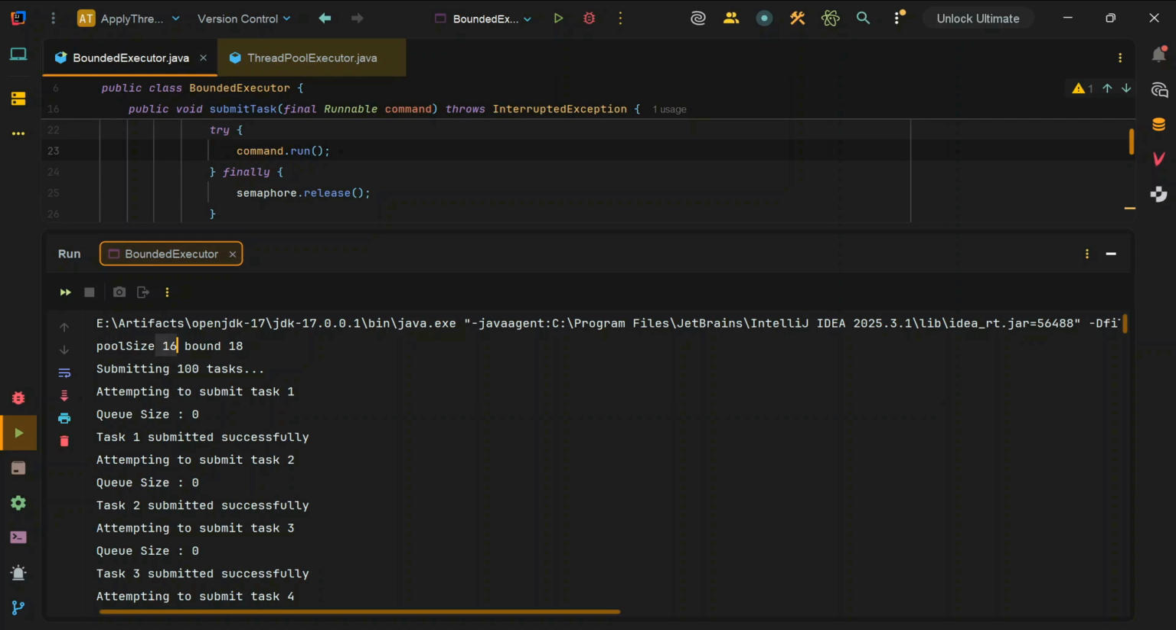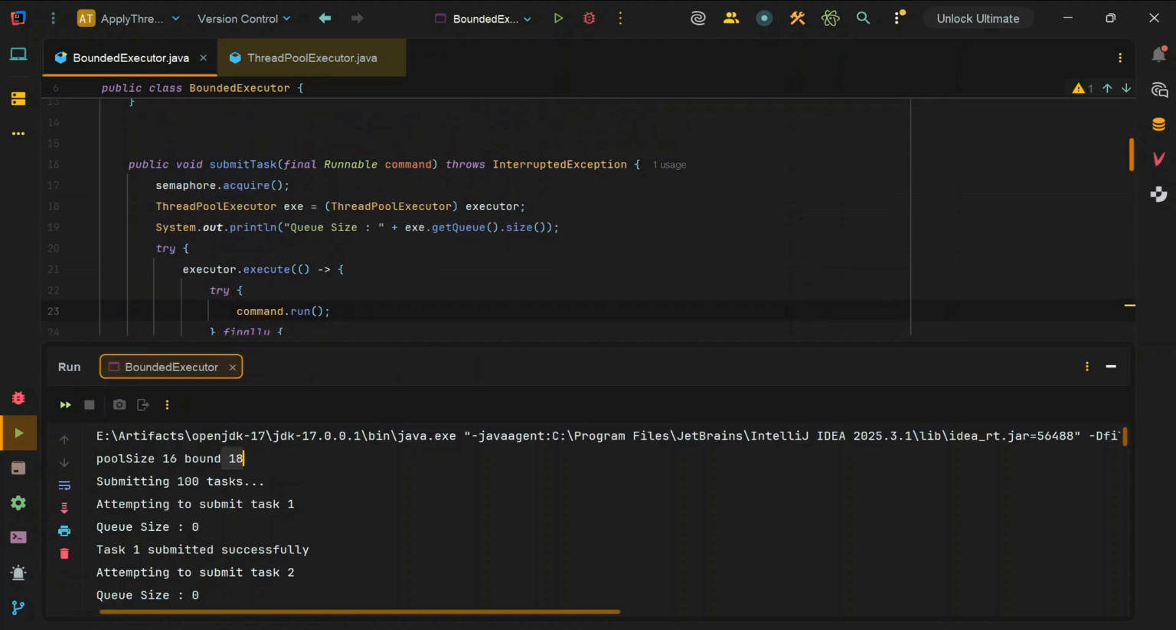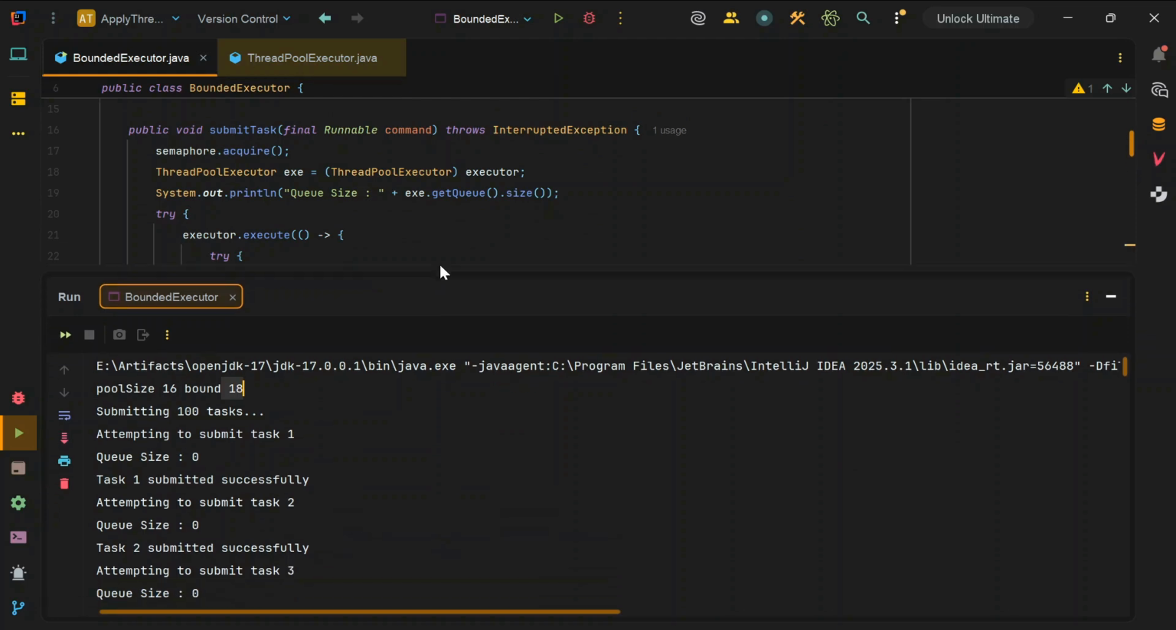So here we have a pool size of 16. That means we have 16 threads and the bound is 18. That means at max 18 tasks will be in pending state, either running or queued, since our queue capacity is 2.